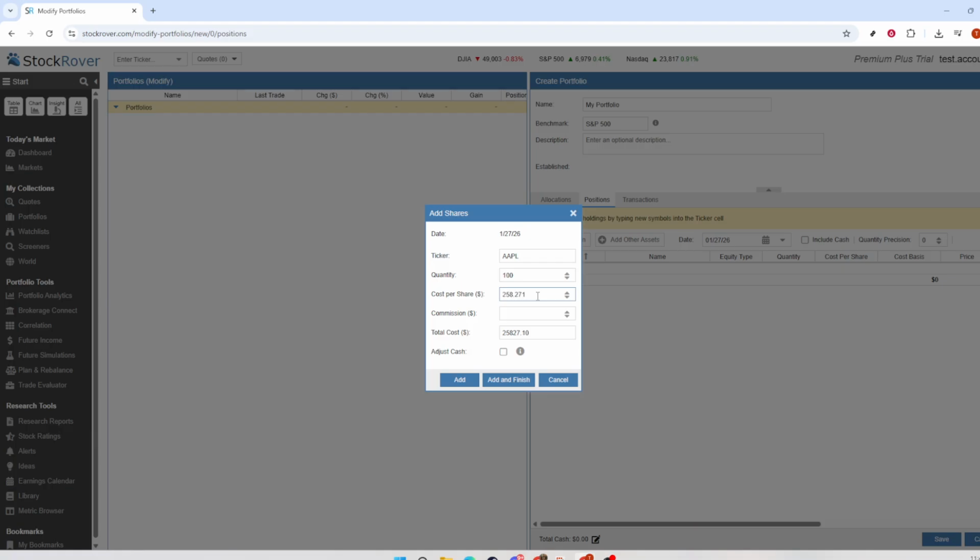If you've bought in multiple lots, use the weighted average price you track with your broker so your gains and losses are calculated correctly. Take a moment to double-check tickers and prices before moving on to the next position, because accuracy here drives reliable analytics later.